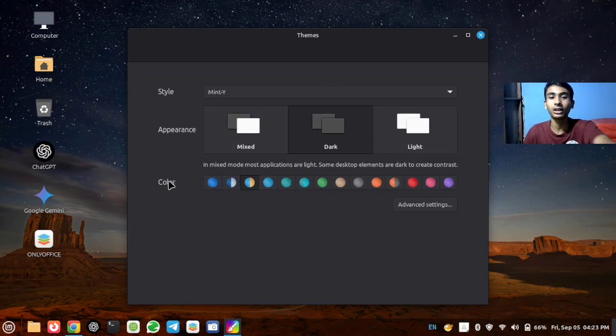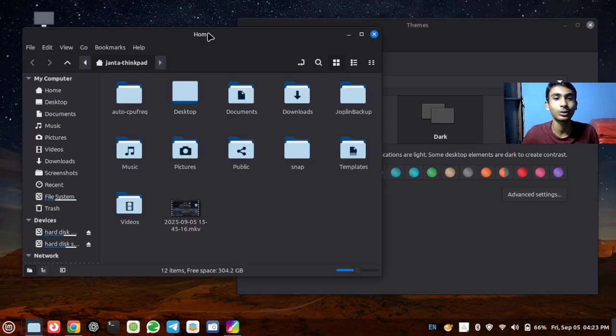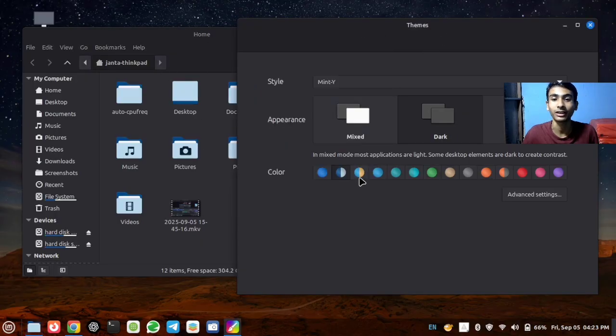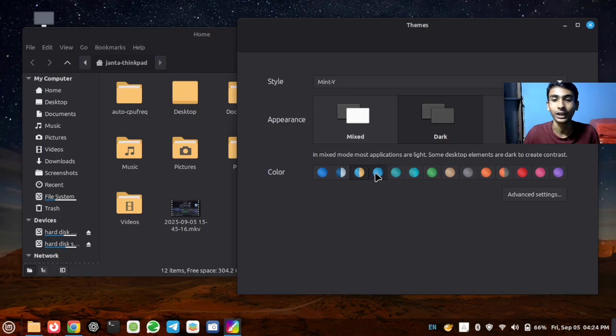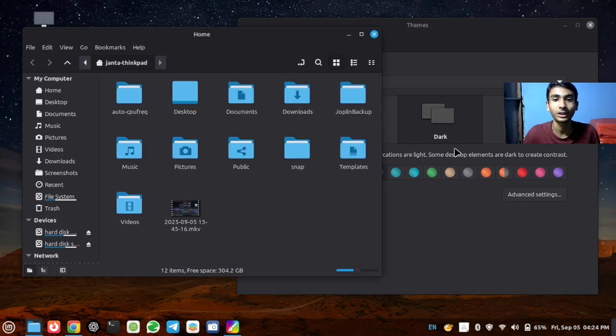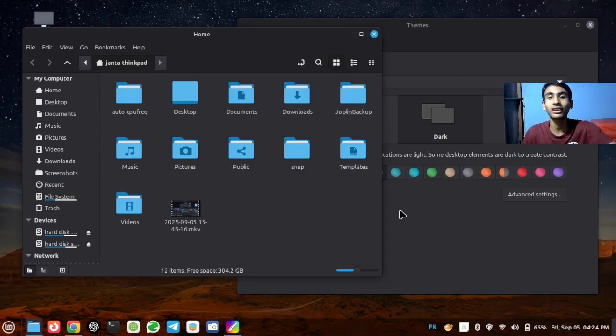So here you see these colors. If I tap on the green color, you see the icons and everything have become green. If I go to the file manager, you will see. As soon as I change this color, you see the folders are becoming different. If I change it to this, you see they have adapted to this color. And then if I press the blue color, they have become a light blue. So this is all about the accent colors. Accent colors are the colors which you like on your desktop.